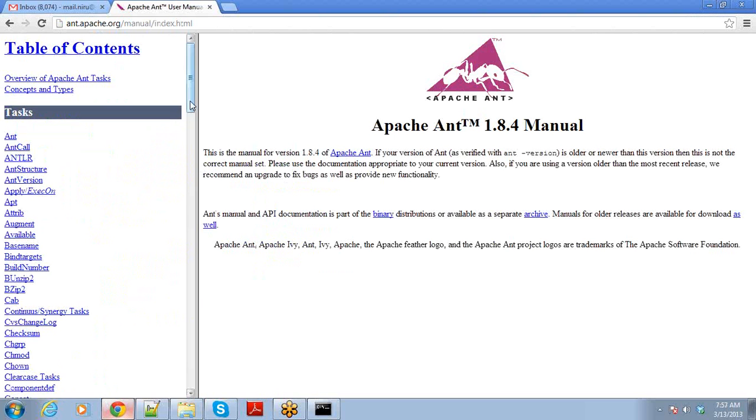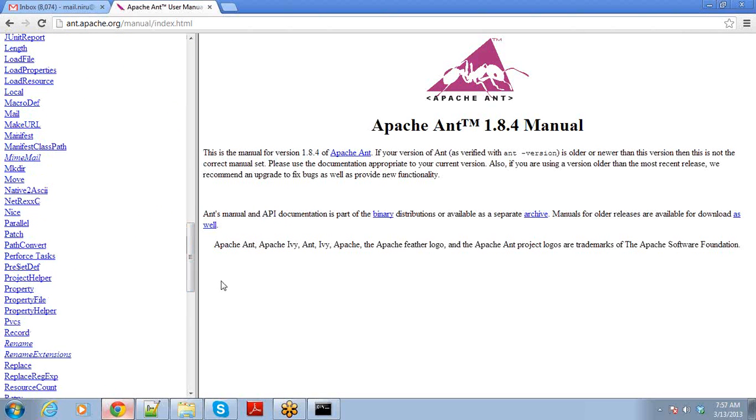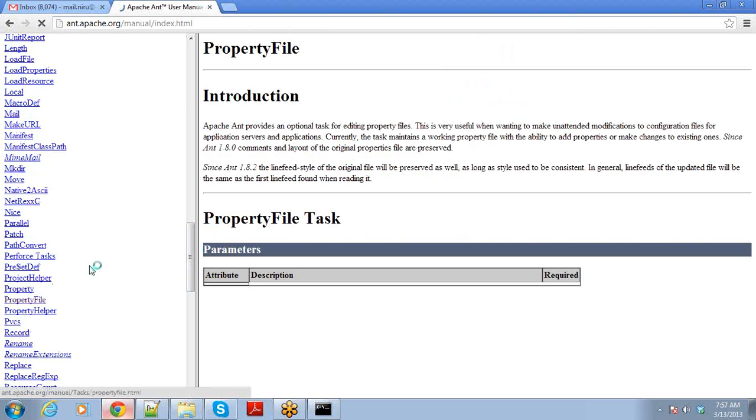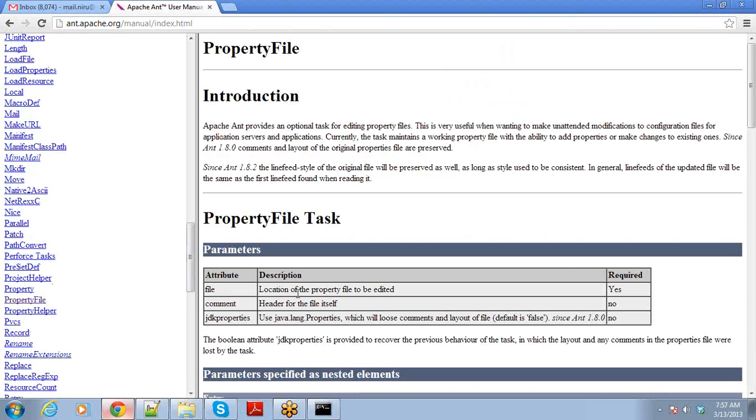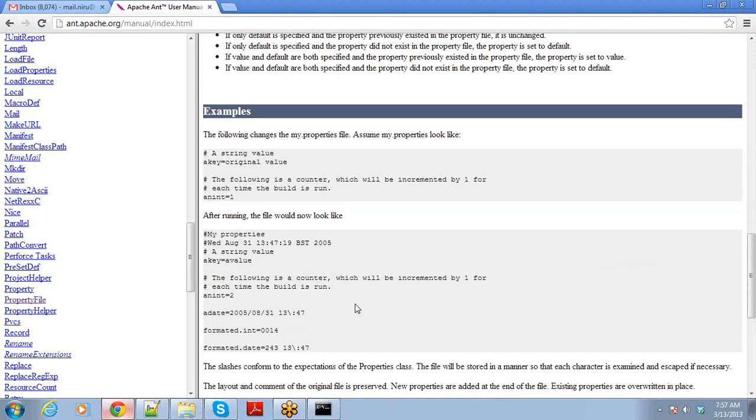So in the list of Ant tasks, we have a task called property file. If we use this particular property file, what we can do is edit a property file. We can open a property file, look for some entry, and then replace it with a different value.